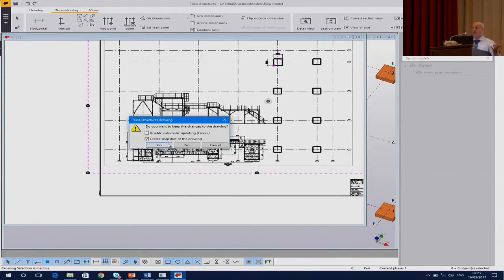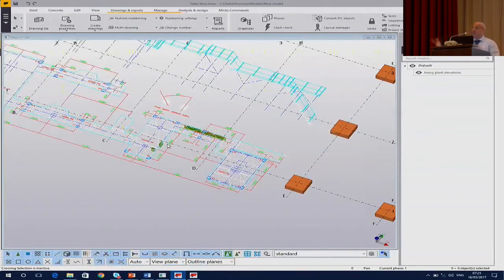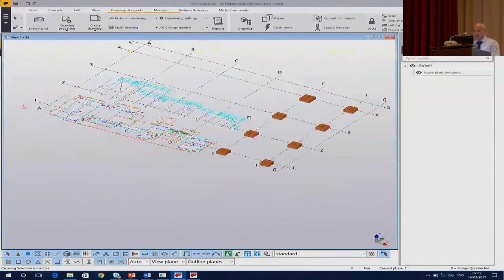So you see how that works. You can either build it from scratch, from nothing, or you can start from an AutoCAD drawing, or you can bring in an analysis model. It doesn't matter to us. Right, so let's just continue a little bit further.